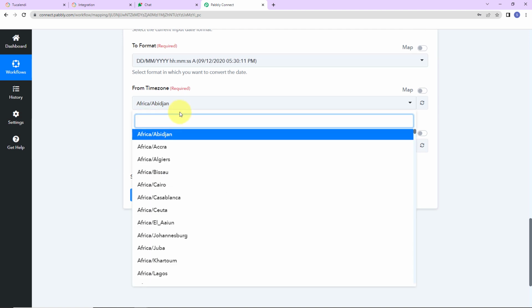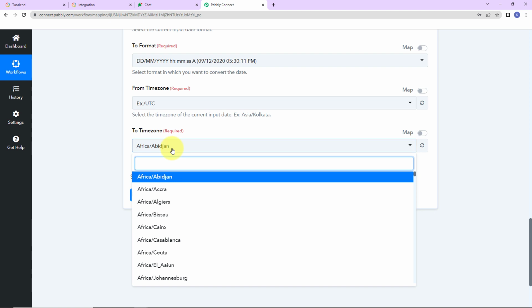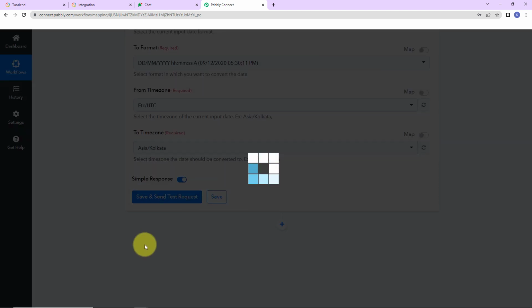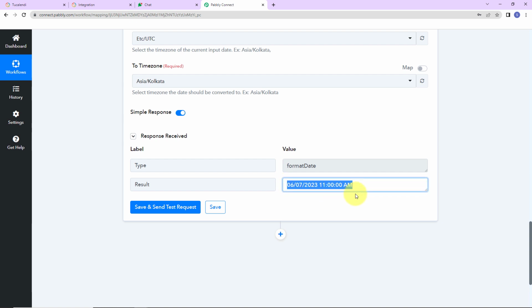Now, right now, this is in UTC time zone. So, I have entered UTC and I want it in Asia, Kolkata. So, I've selected this. Let's click on save and send test request. And here you can see we have received the response. So, yes, this is the date and time of the event scheduled.